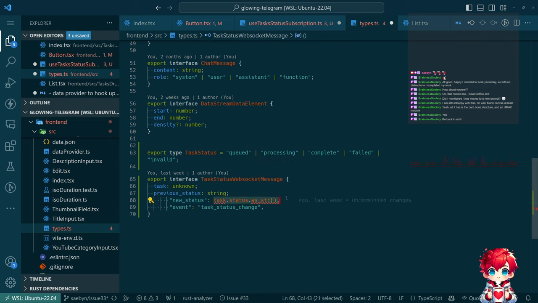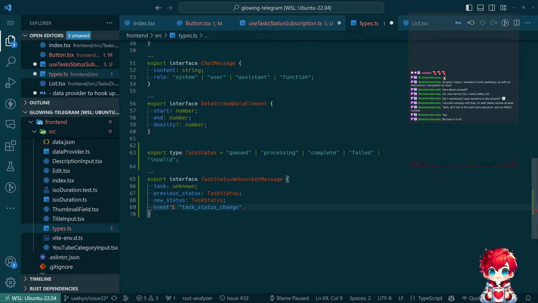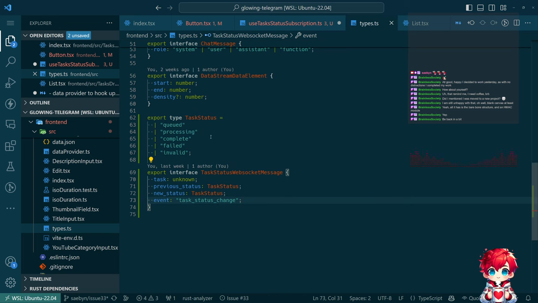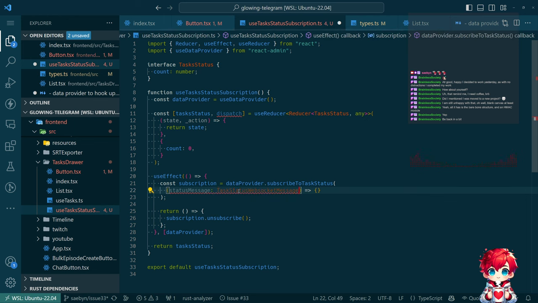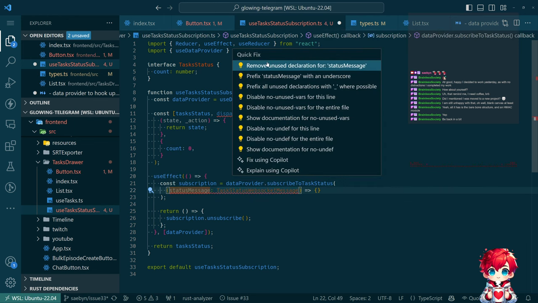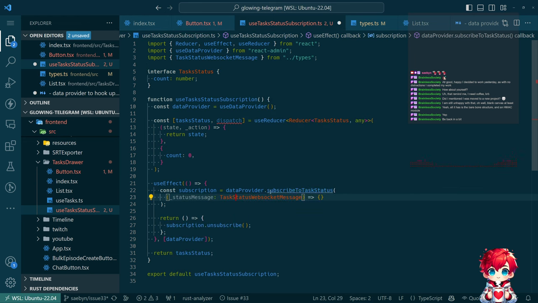So TaskStatus is used there and there. And this is all in this case because this needs to match what is coming back from the backend. And then event is literally the string task status change, right? For now, because that's the only thing that we handle. So there we go. There's that type. And then here we can say we know that this is supposed to be this. Yeah, we don't actually use it right now, but can you just give me a thing that will auto import that type? There we go.